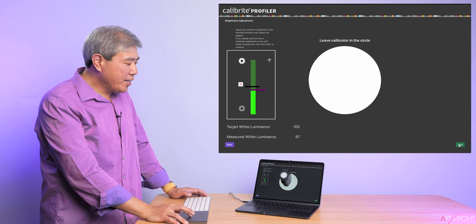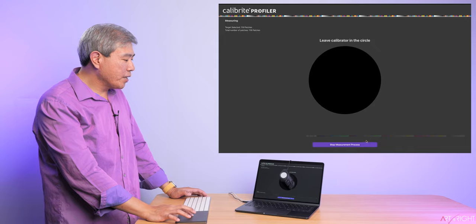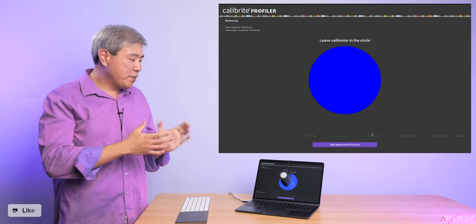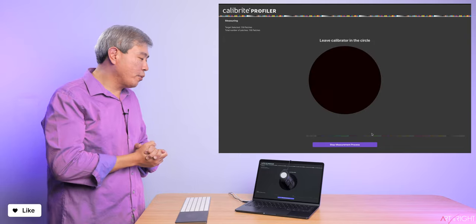What I'm going to do now is click on next, and it's going to start the measurement process to measure all these color patches, and that's exactly what I'm going to do.